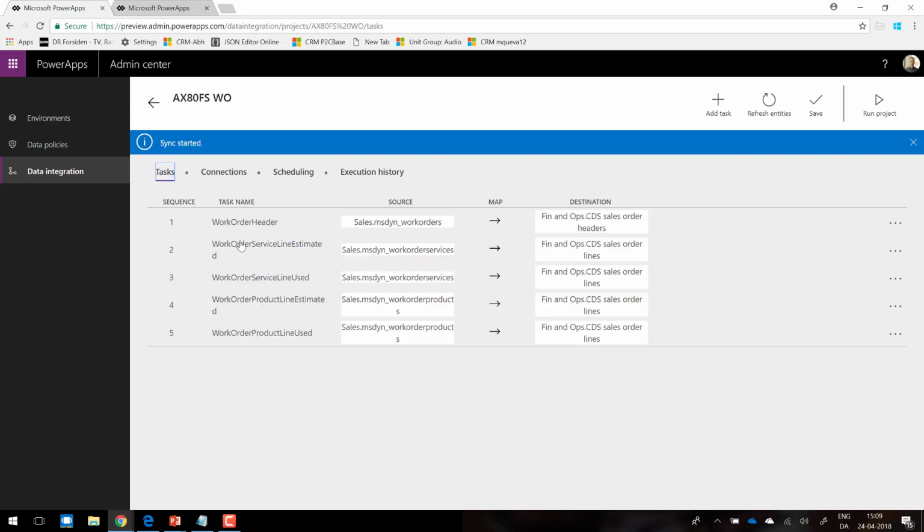What we're doing with the work order, just like for the sales order, we're synchronizing the header information. But then, as I mentioned, we have the service and the product split into 2 different entities on the field service side, where we want it in the same data entity, the sales order line, on the finance and operations side. So what we have done here is that we take both the estimate and the used, for both service and products, and bring that over to the sales order line. Here we're using the template with all the tasks to tweak that so we get information from 4 different places into the same entity inside of finance and operations. And of course you could do it the other way as well, going out.